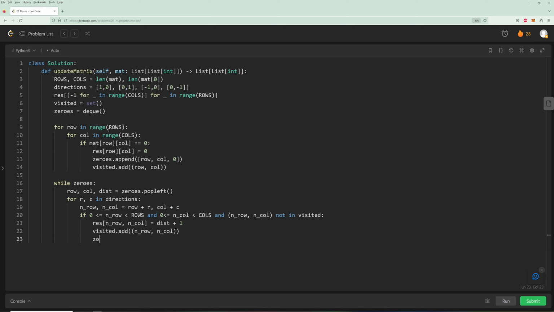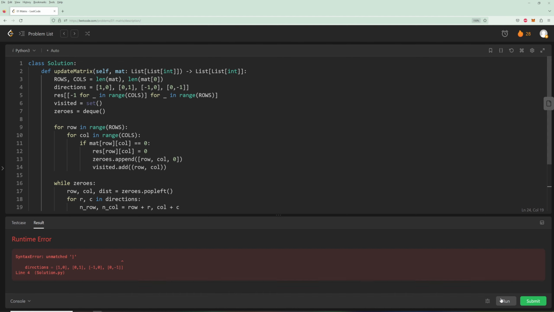So we need to add it to the deck, and we need to add an array here. So it's going to be n row, n col, and this plus 1. And so this should technically populate your entire res matrix. So now we just need to return it, and hope we don't have any errors.